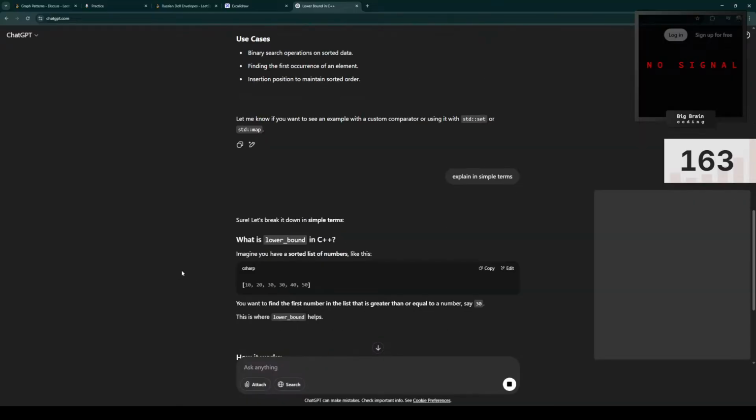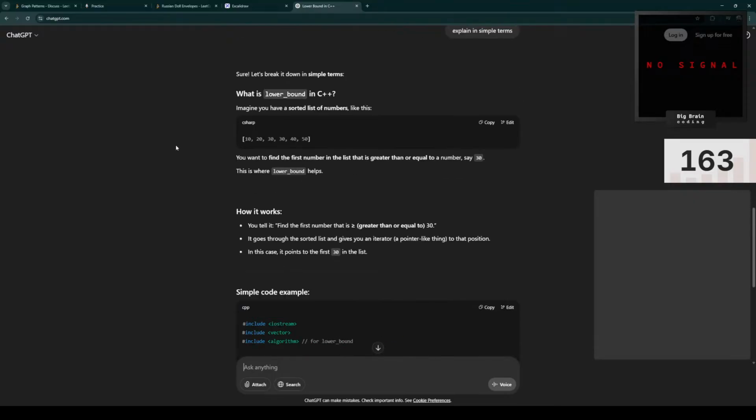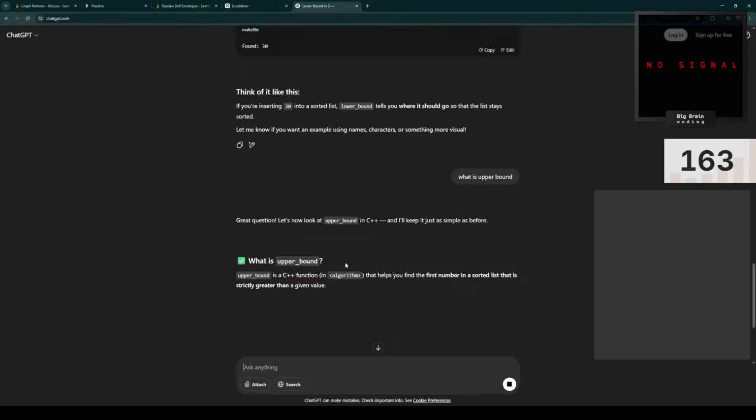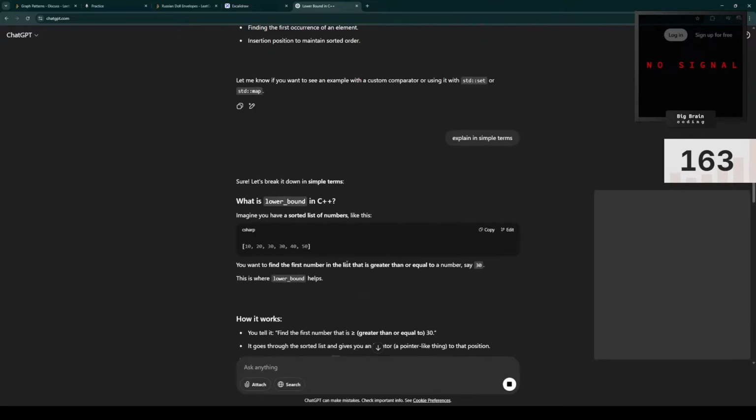So 10, 20, 30, 30, 40, 50. You want to find the first number in the list that is greater than or equal to the number, say 30. Okay, greater than or equal to. And the upper bound is, I think, strictly greater, right? Strictly greater, and this is greater than or equal to.